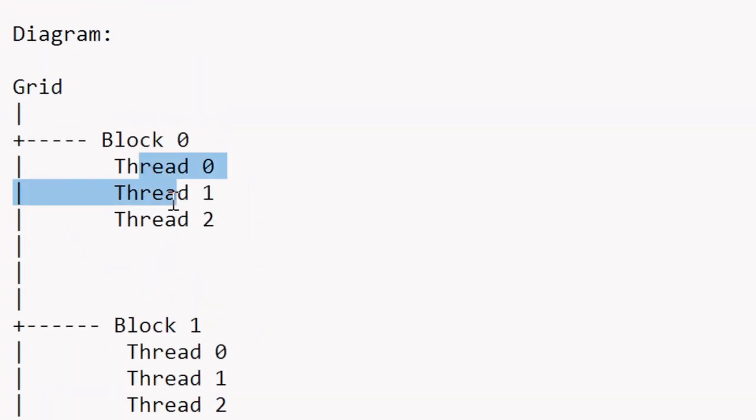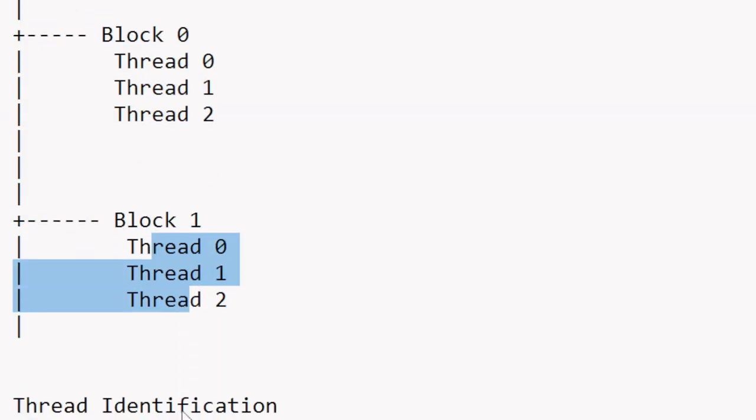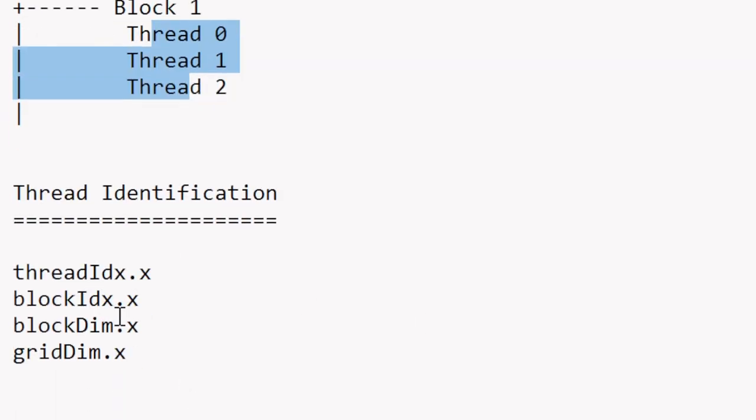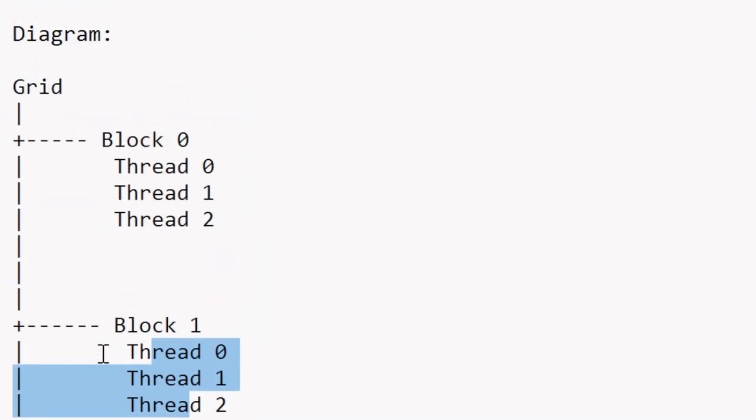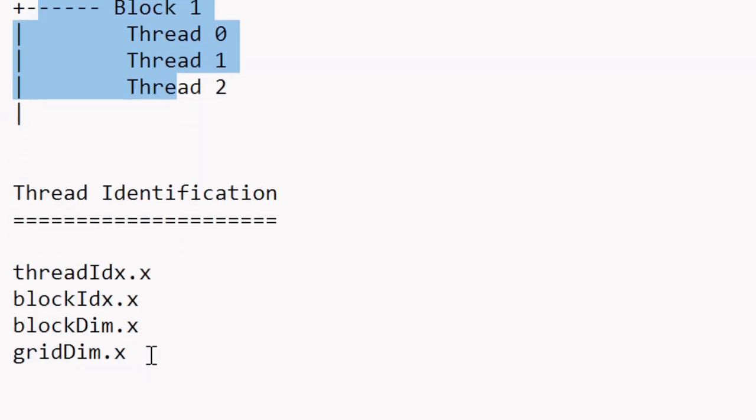So in this case, 3 and 3. And gridDim is the number of blocks in the grid. That means in this case we have 2 blocks, so 2 is going to be gridDim.x. And these variables are automatically provided by CUDA. We don't create them ourselves.